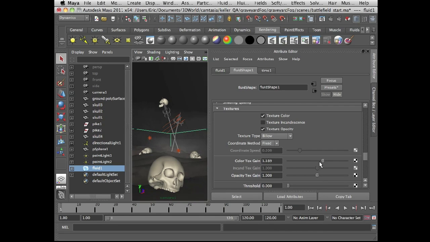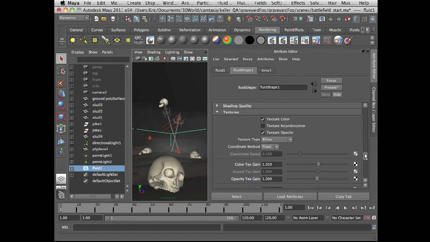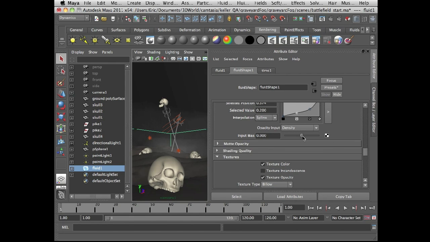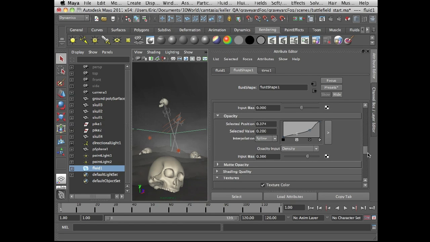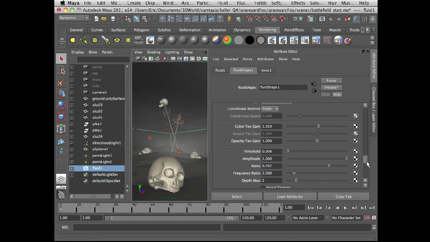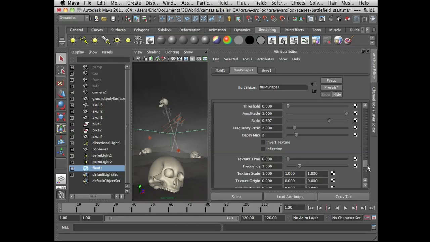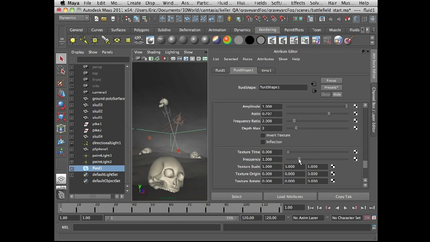You can mess with some of these settings to increase the density and so on and so forth. I can just leave it at the default. Another thing you can play with is the input bias to make the fog look thicker. This is the input bias on the opacity ramp. And then I'm also going to adjust the frequency.